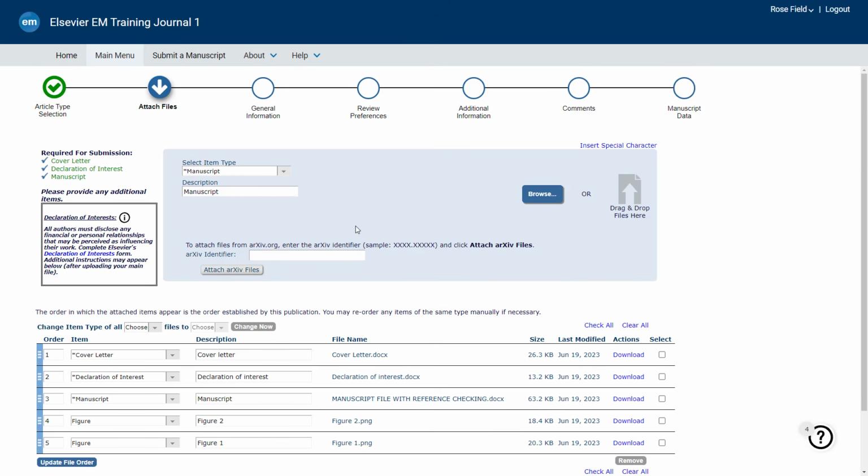Once all files are uploaded, it is important to ensure that the correct file type has been selected from the drop-down. You may edit the description of the item, but please ensure not to use any personal identifiers. The system will automatically order your files into the order designated by the journal. If necessary, you may reorder the files. For example, if you have multiple figure files, by updating the number in the boxes and clicking Update File Order, or by simply dragging and dropping.